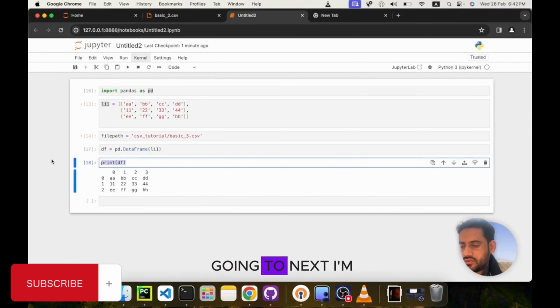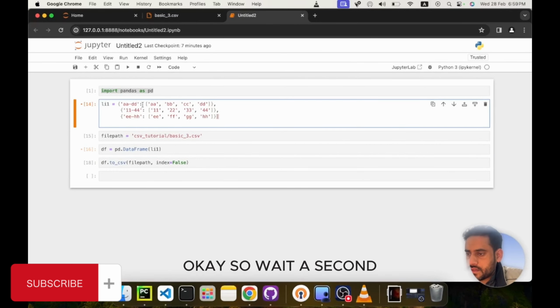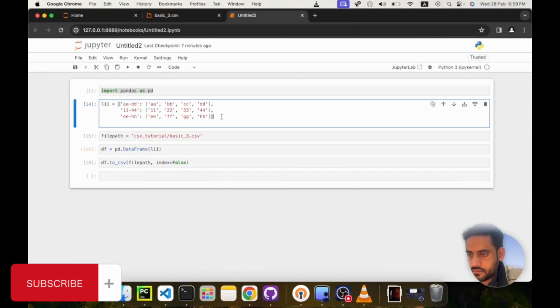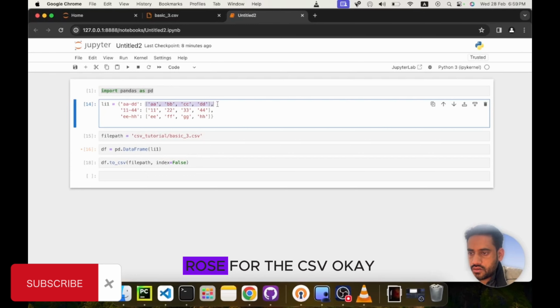All right, so next I'm going to save that data frame into a CSV file. It's pretty simple. Just, okay, wait a second, I made a mistake here. This is not supposed to be a list, it's supposed to be, sorry, one big dictionary. So let's remove these things. And now we have this one big dictionary with the keys and values, keys as headers, and values are supposed to be the rows for the CSV.